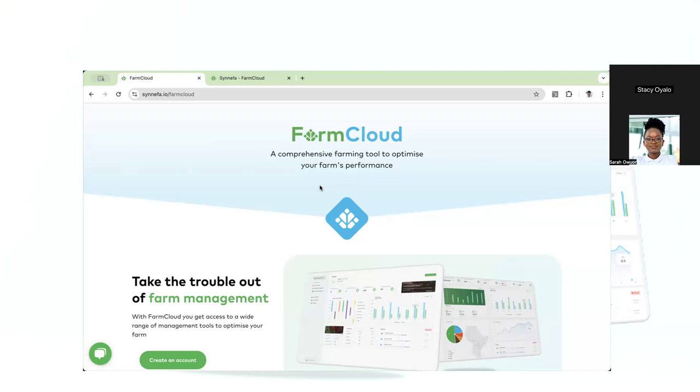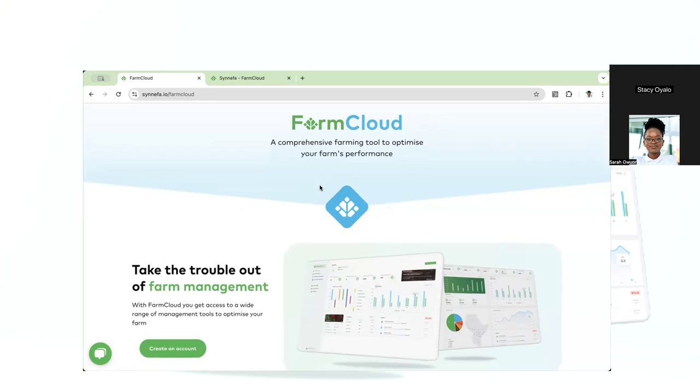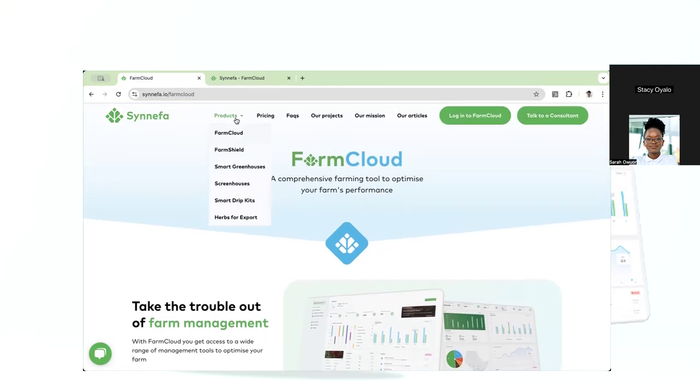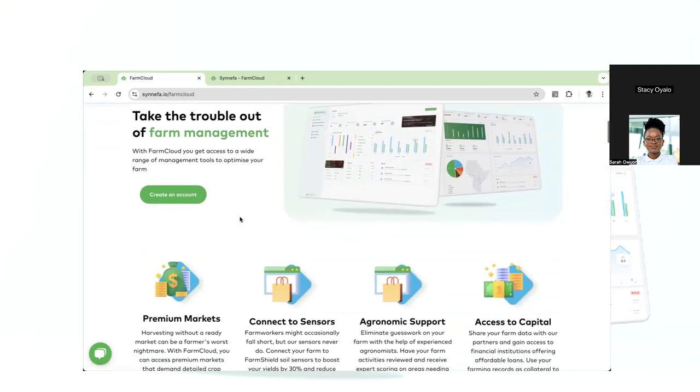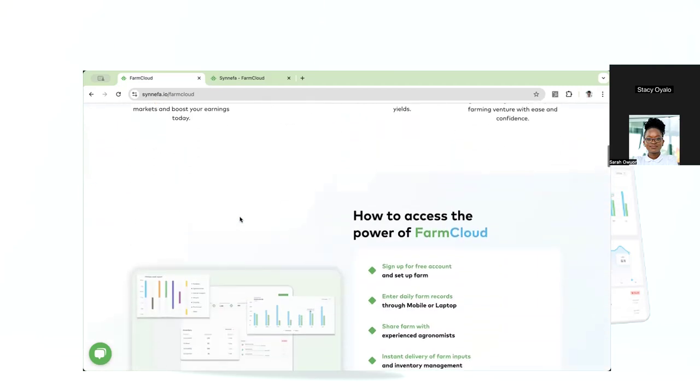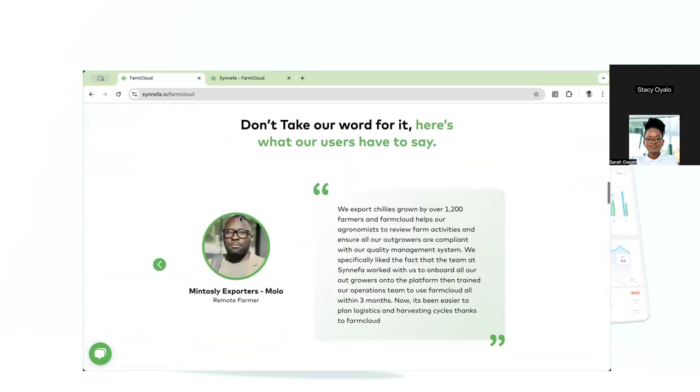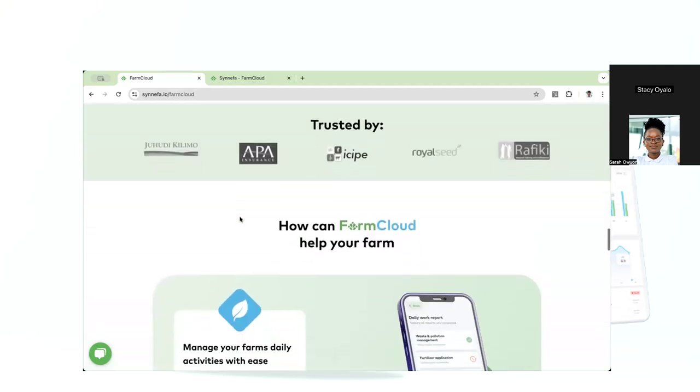So I'm going to demonstrate from the beginning how you're going to access this. It's an app. You can only access it via our website at the moment. So you just go to our website, then under products you click on FarmCloud. You can get some brief information about what FarmCloud is and everything about FarmCloud.